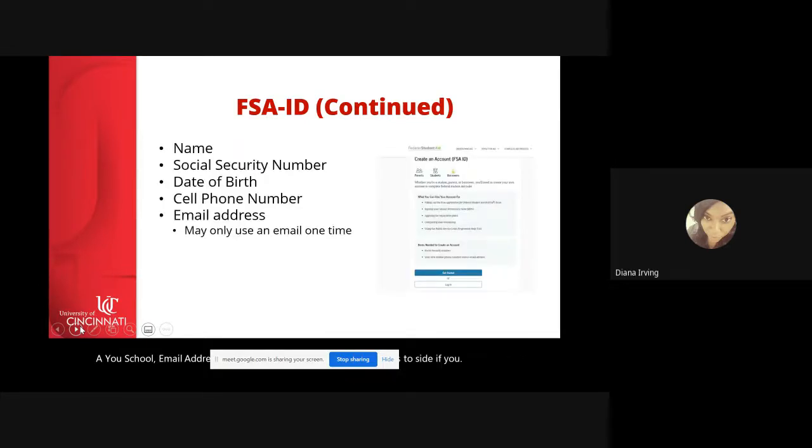A couple of things that are important is make sure your information is correct: name, social, date of birth. Because if this information is sent to the Social Security Administration to verify you are who you say you are, one digit of your social transposed, your date of birth, even your name can hinder your financial aid from being processed. So make sure that you are inputting that information correctly.